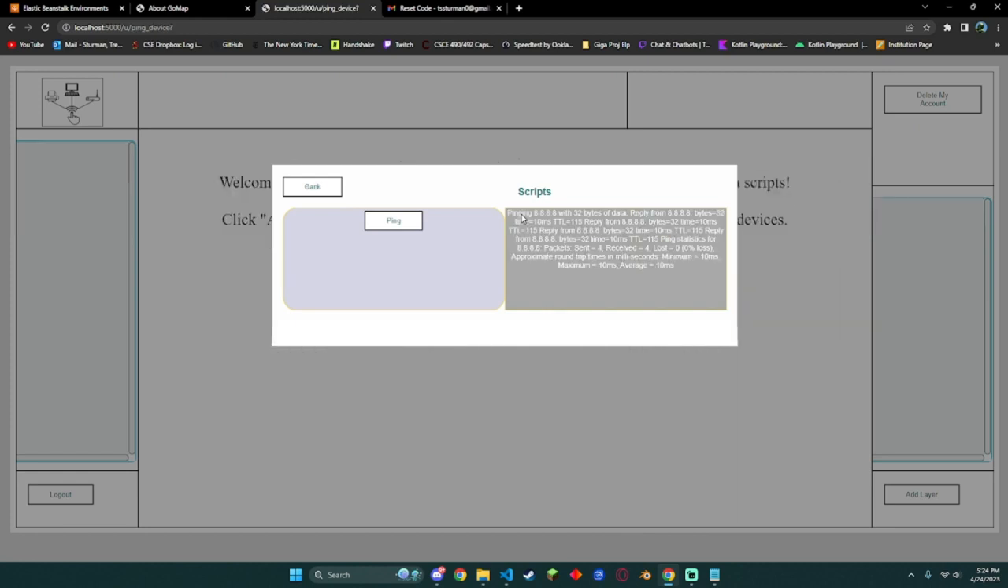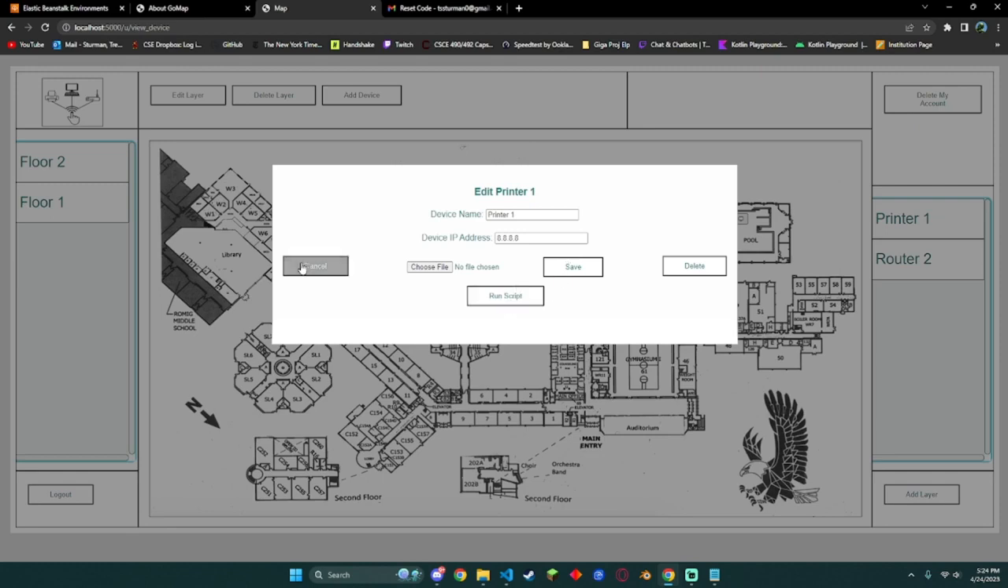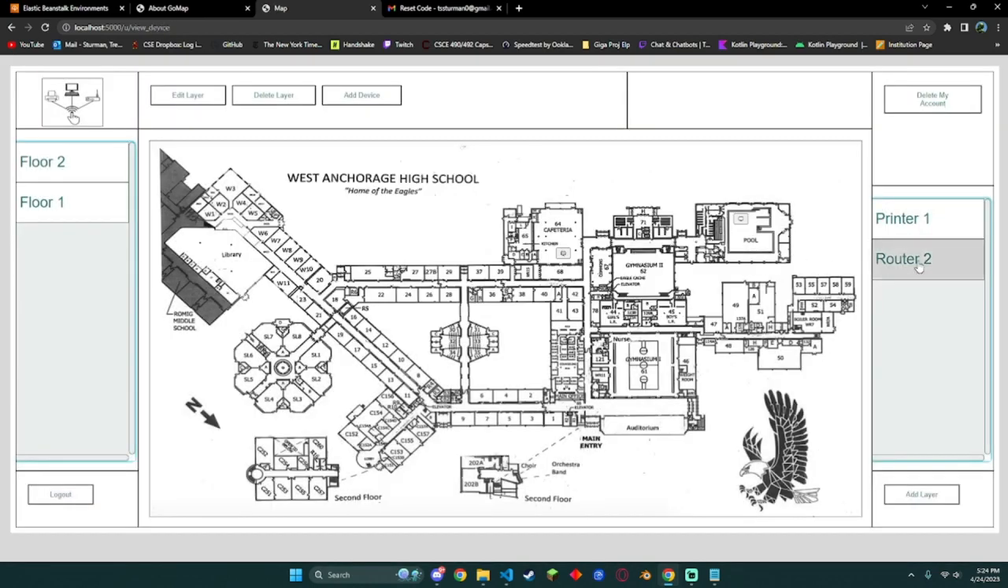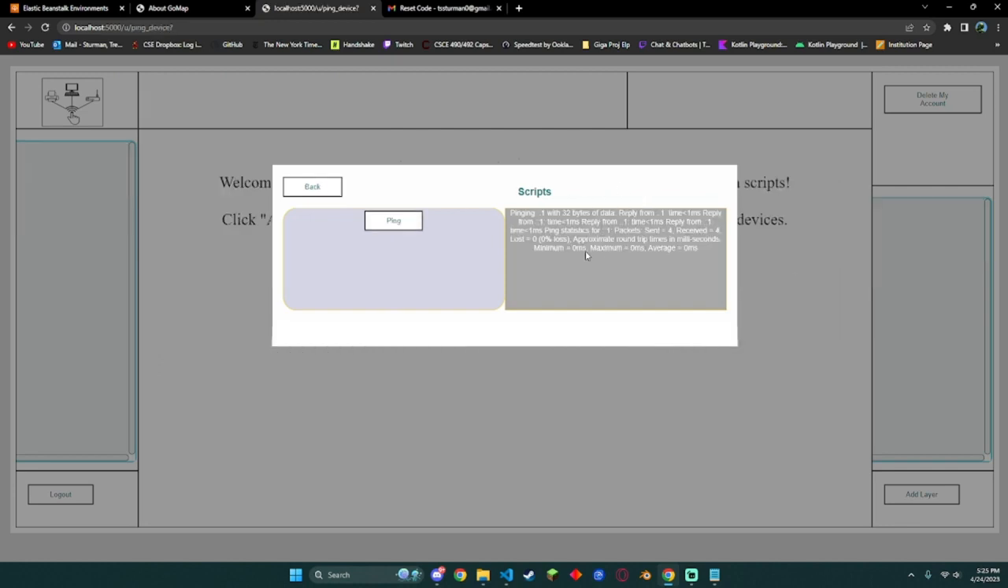It's running the ping script, and it's showing the exact same output that you would get from running a ping on a device from your command line. And this is possible both by clicking on the icon right here, as well as the right side of the screen. And we will click ping again. And the exact same happened.